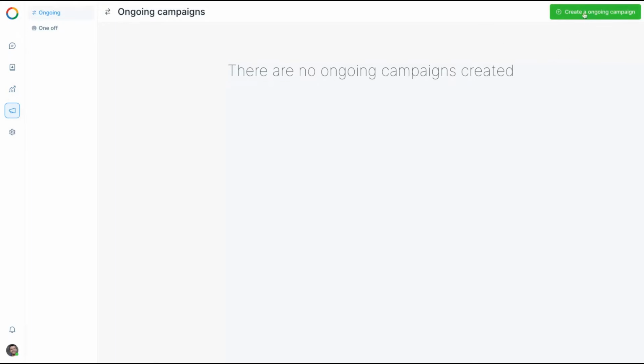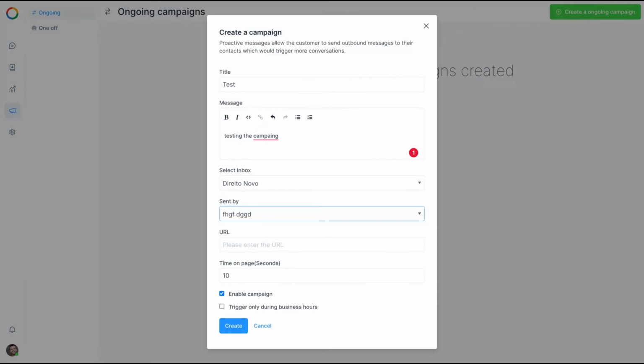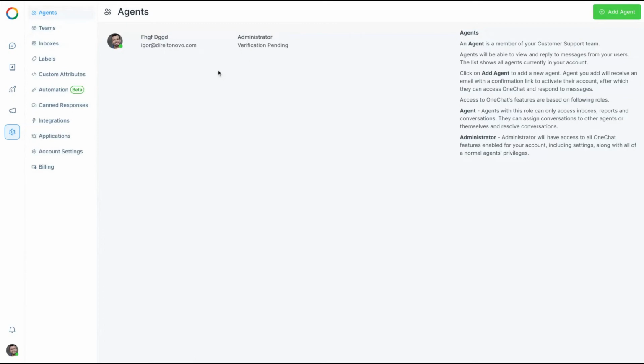To create an ongoing campaign, just click here. So on those campaigns, you will proactively send messages. So you will be active. You send messages to the customer, to your contact, which will trigger more conversation. So you create a campaign to drive more sales, for instance, and those campaigns can be sent by a bot or by your agent. And here on settings, you can add new agents.